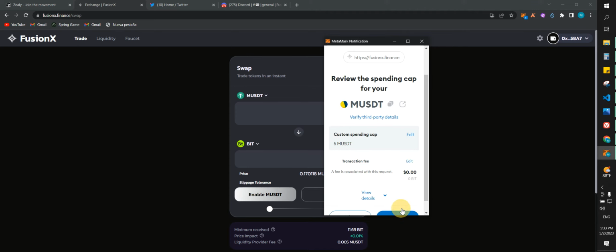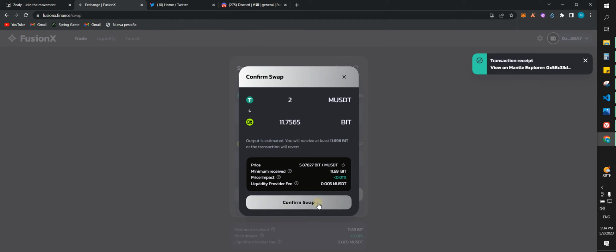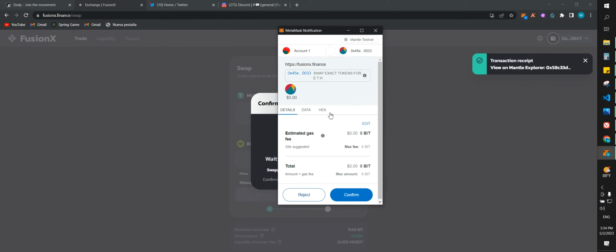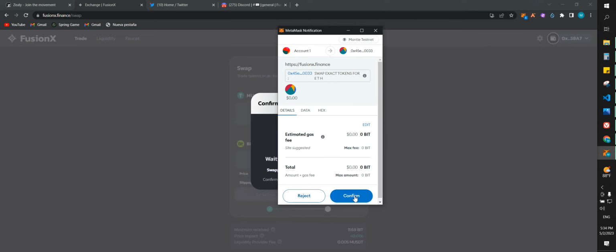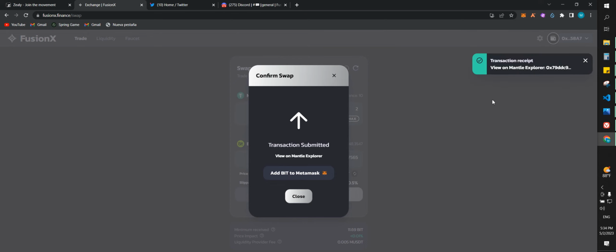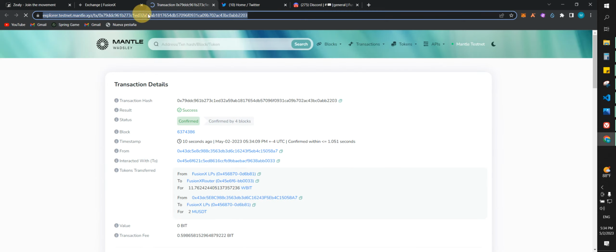Type 5. Approve. Swap. Confirm. And just an FYI, the link that you need to paste is not the approval link. So you need to swap first and then click on the swapping confirmation.